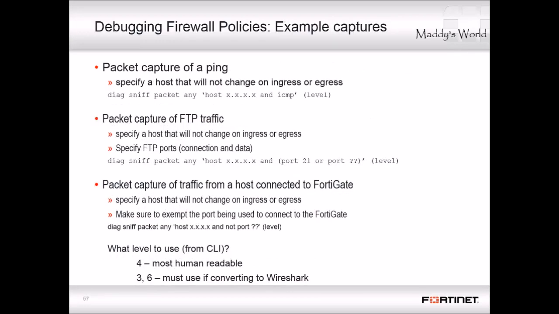Here are some examples of doing packet captures. The first one combines capturing traffic from a particular IP address and protocol. It's important to remember what is going to happen with that traffic, like if it will have NAT applied. If you don't set up your capture correctly, you will only see outbound traffic and not the reply.